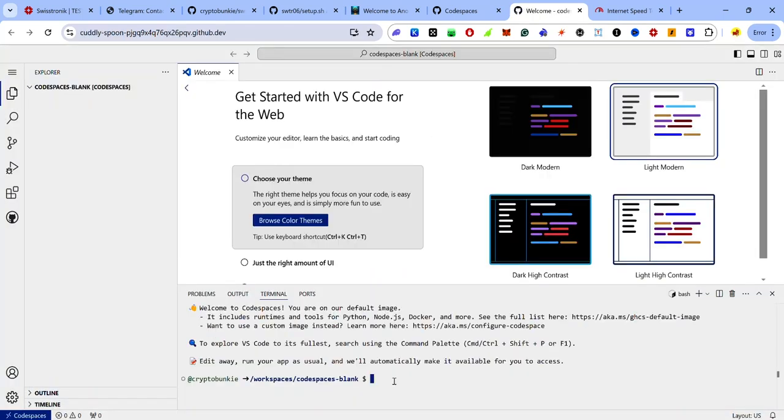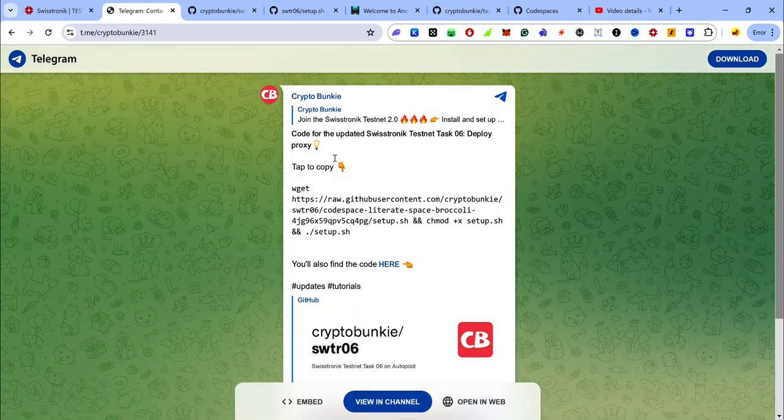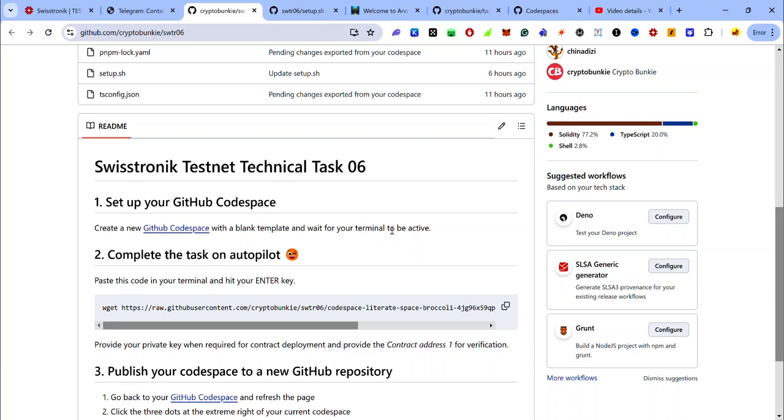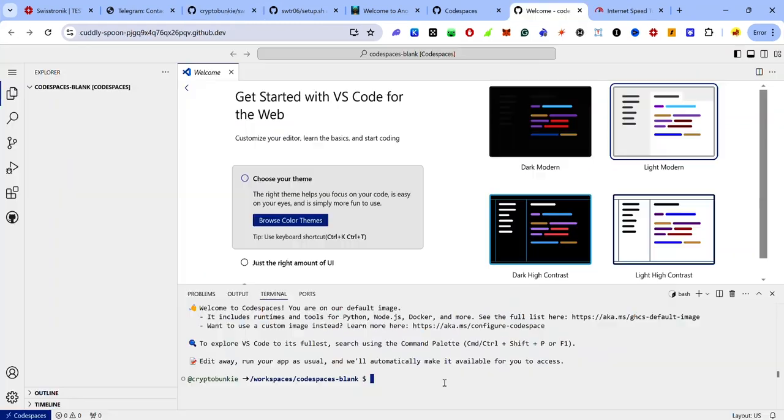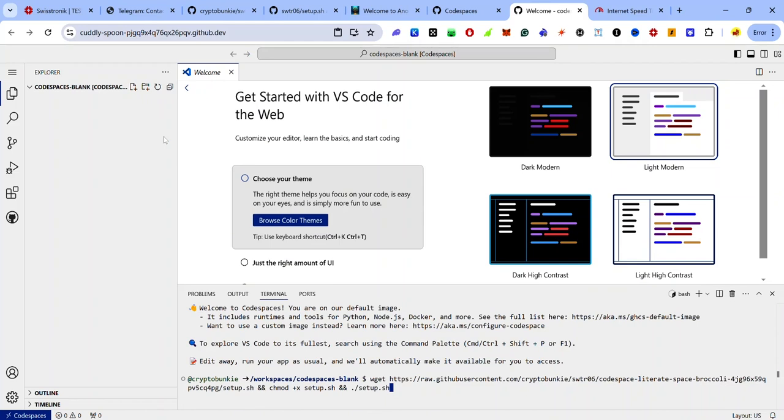Once your code space is active, copy this code. You'll find the link to the code in the description. So all you have to do is to tap on the code to copy it. If you still have issues copying the code, click this link here and it will take you to this readme file, and all you have to do is to click on this copy icon to copy the code. Once you've copied the code, come back to your terminal and paste it. If you see this prompt, click allow and hit enter on your keyboard to run the code.